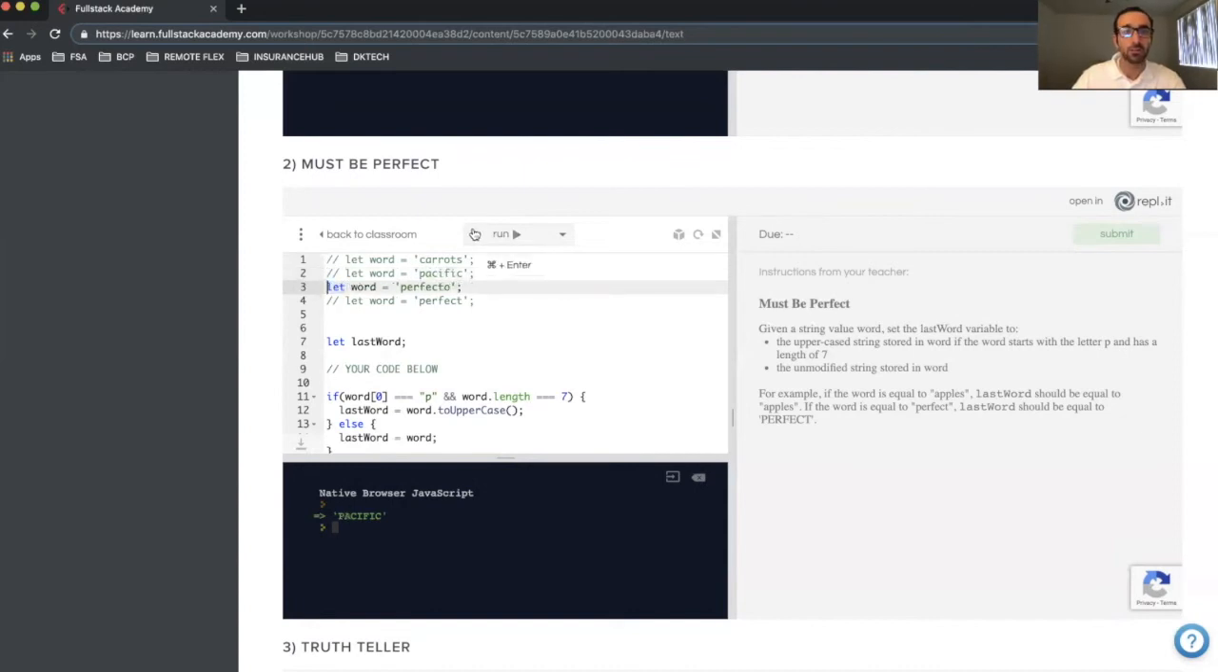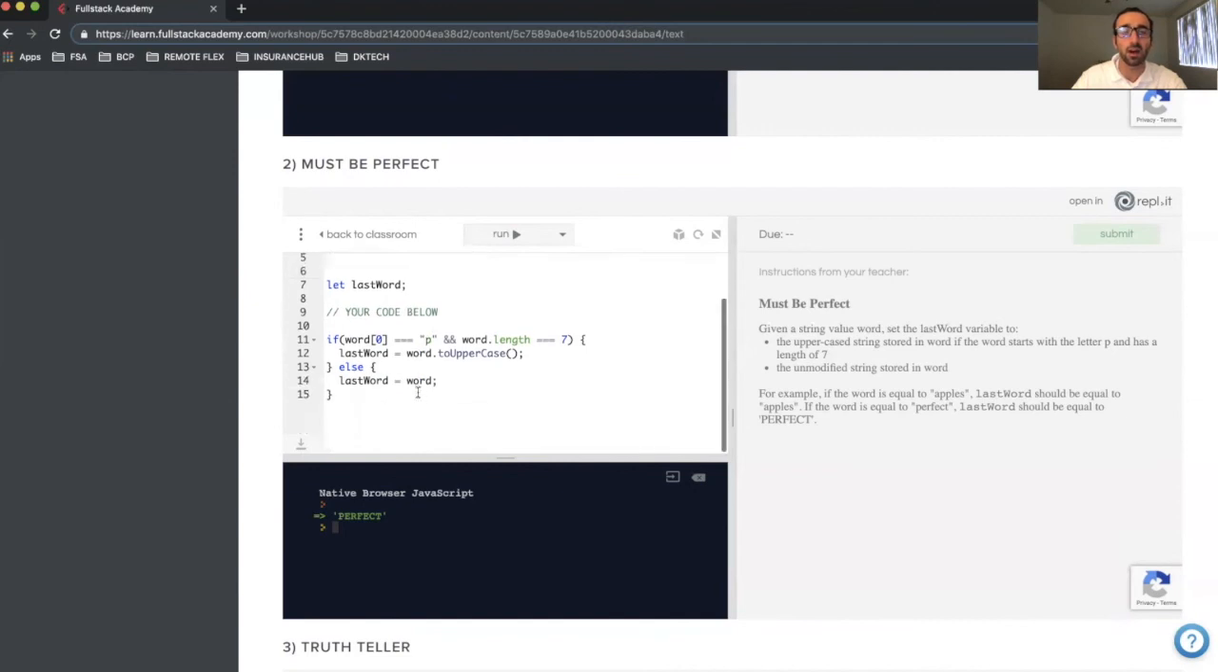Let's try perfecto. So perfecto does start with a P, but it does not have 7 letters. And the last one we'll try here, perfect. So perfect does have 7 letters, starts with a P, so it got turned into an uppercase. So this did execute, and this did not.